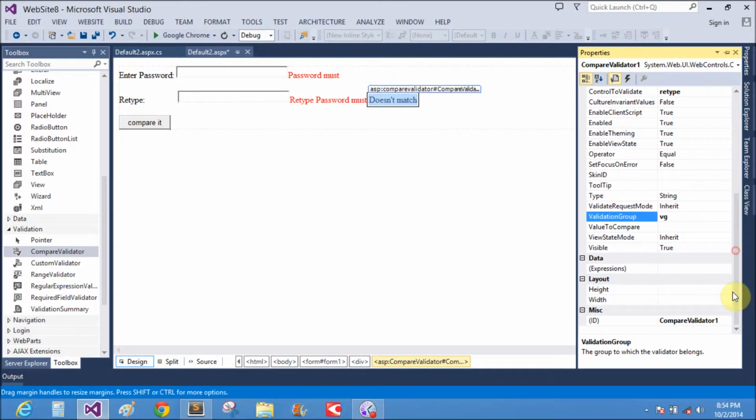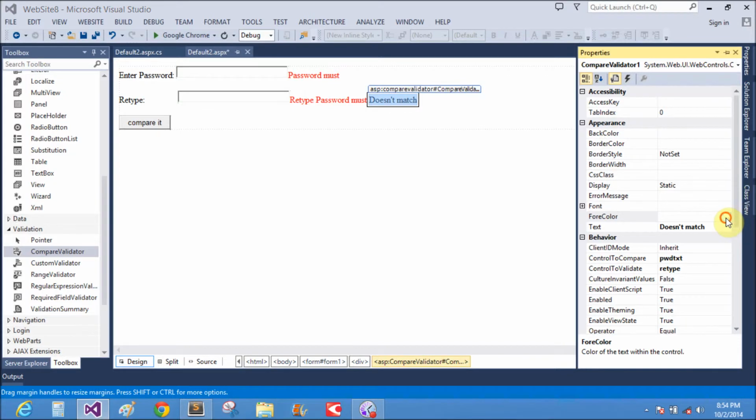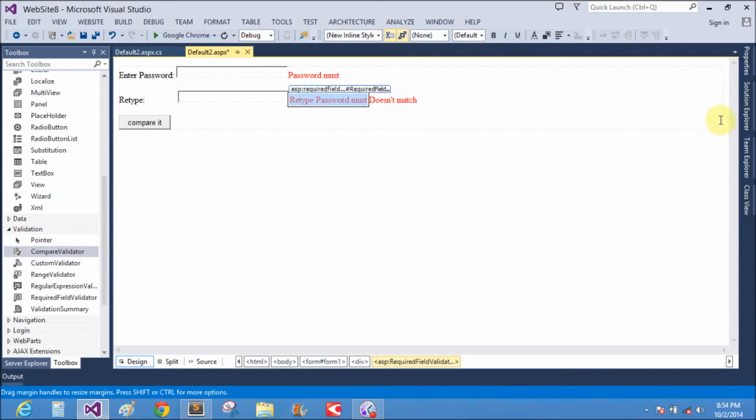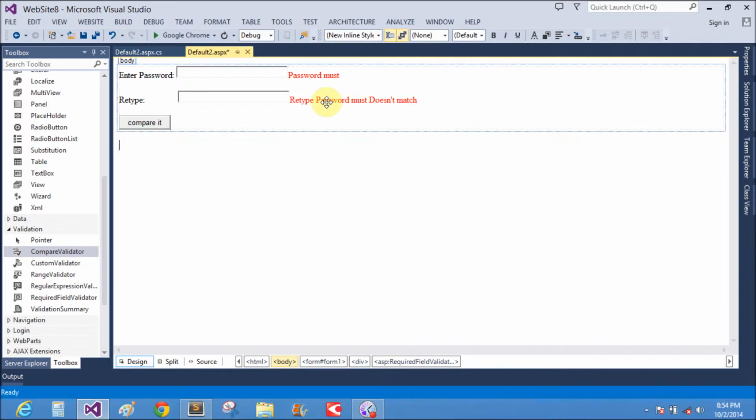Okay, and the fore color is red, and also set the display to static or dynamic. So for the control to validate, that is the display, dynamic. Also set the required field validator display to static as well as dynamic. So when the retype password is filled and does not match, then assign here 'does not match', the compare validator. So run it.